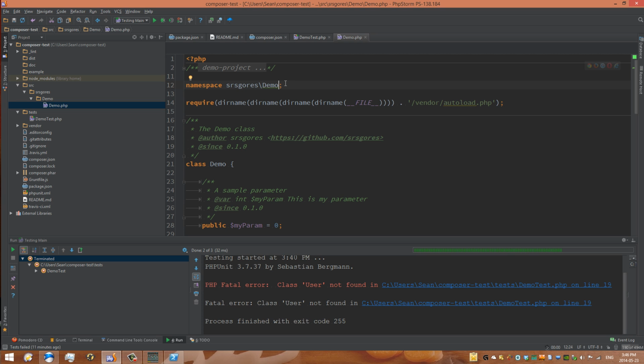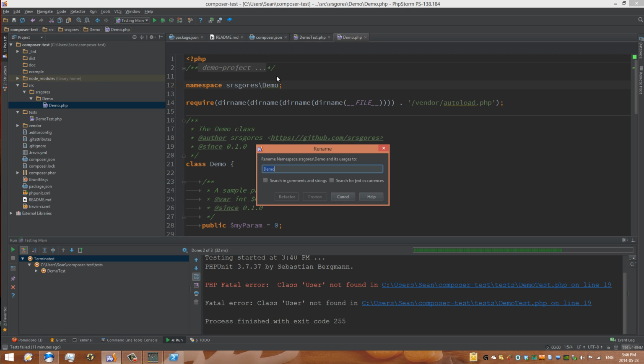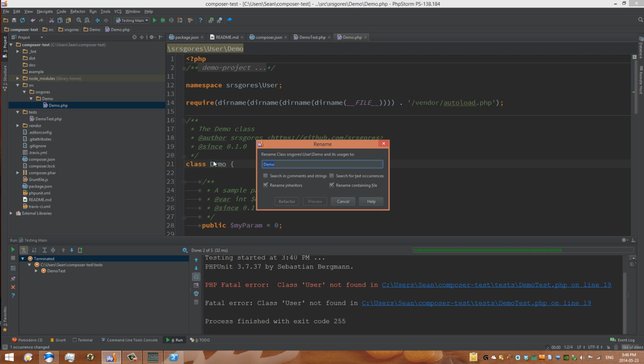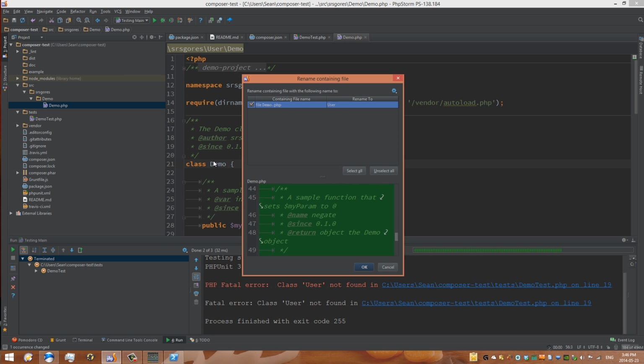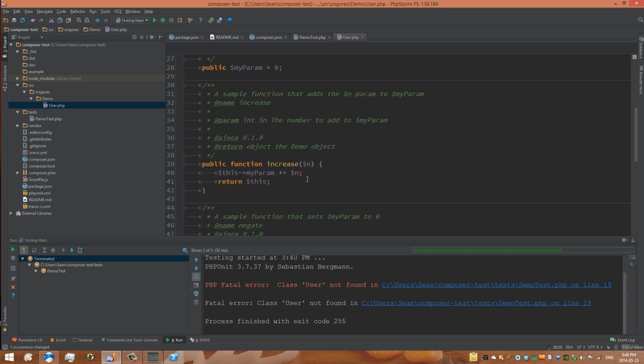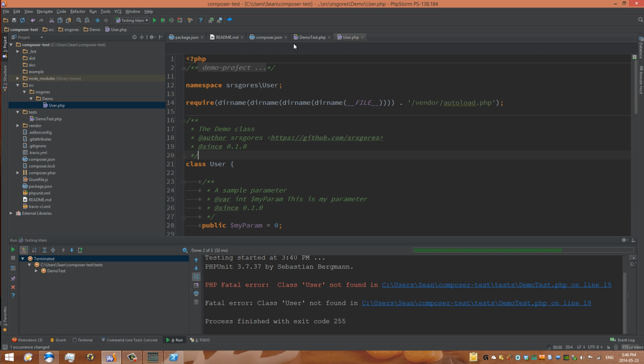So instead of demo, let's call this a user. So go to Control or Shift and then F6 and rename demo to user. And like so, we've got our user, but we also need a user class. So let's go to, once again, and call this user. And it'll ask us to rename it. Yes, we would like to. And like so, we've got our neat and tidy functionality for user.